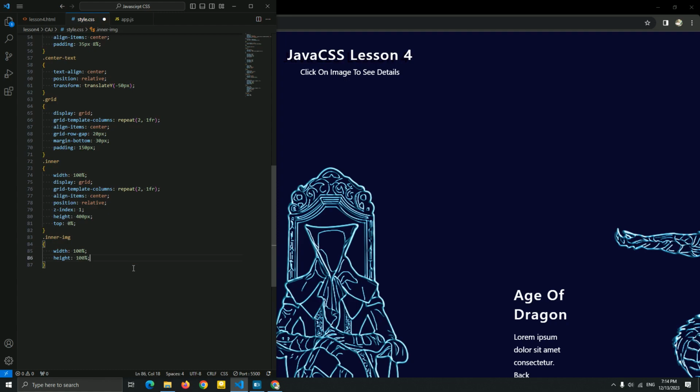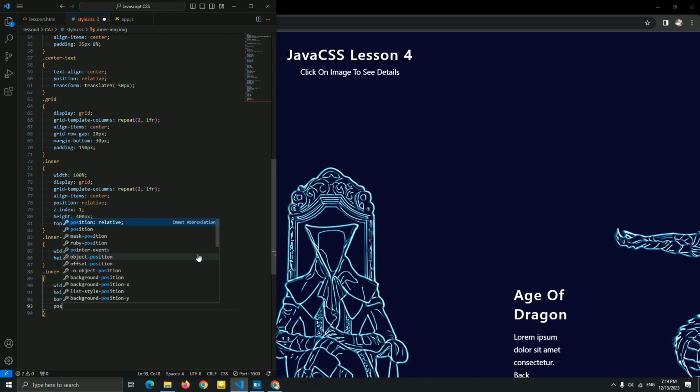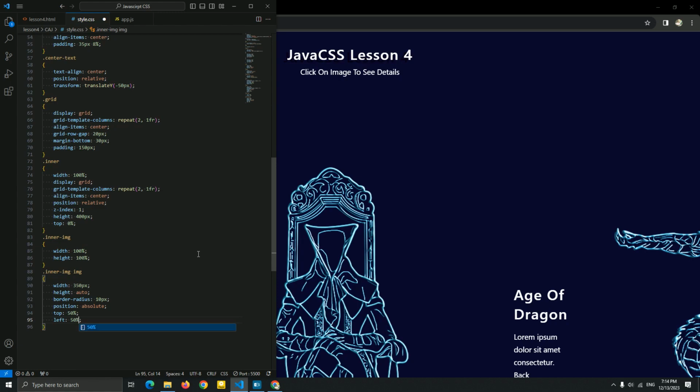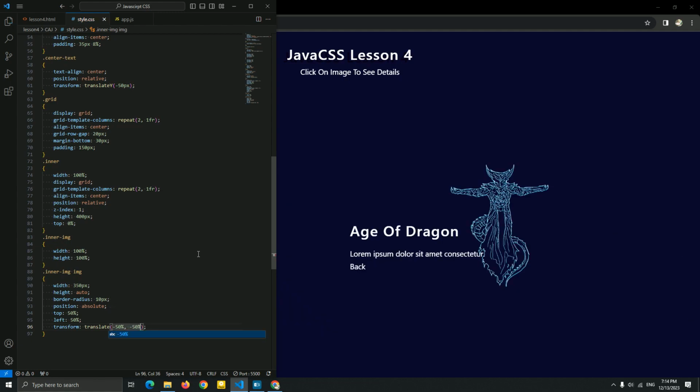Now inner image, to style this image that we have here. Okay, for this, let the width be 350 pixel. For the radius, 10 pixel. Position absolute to become centered. Top 50%, left 50%. Transform translate minus 50% and minus 50%. Here we go.